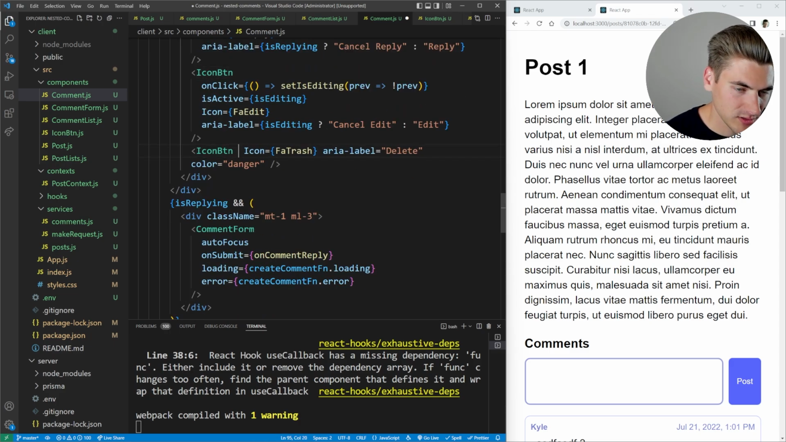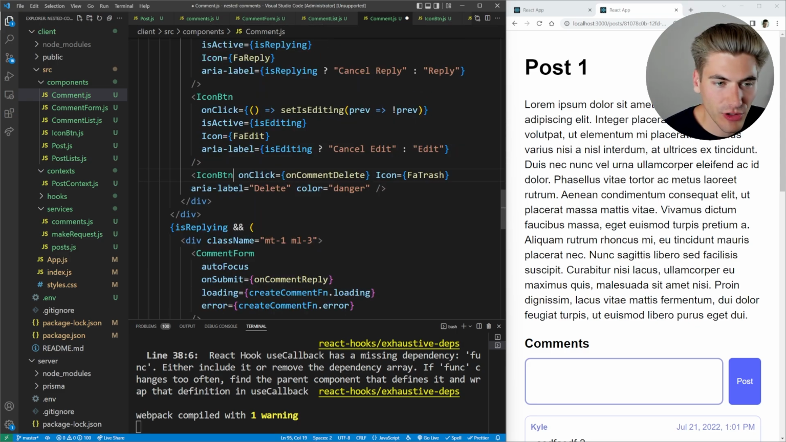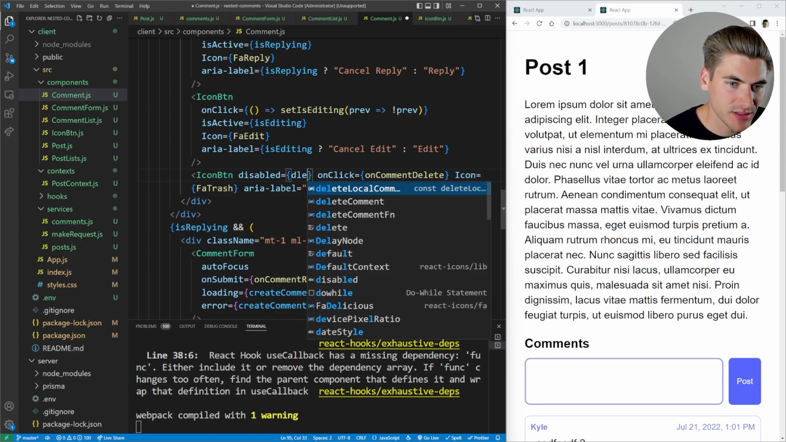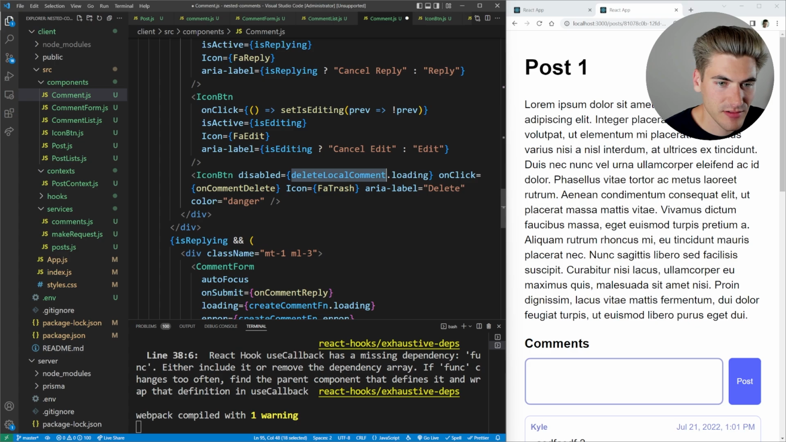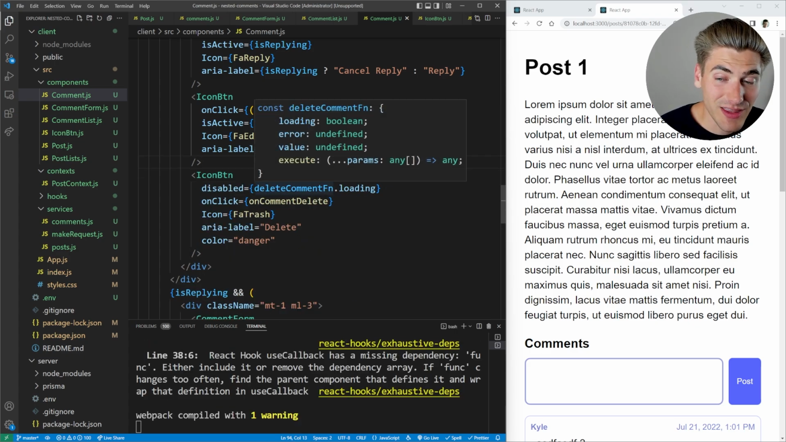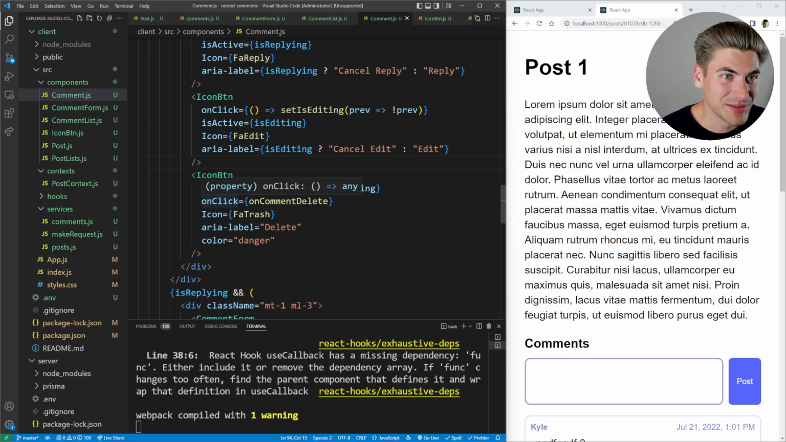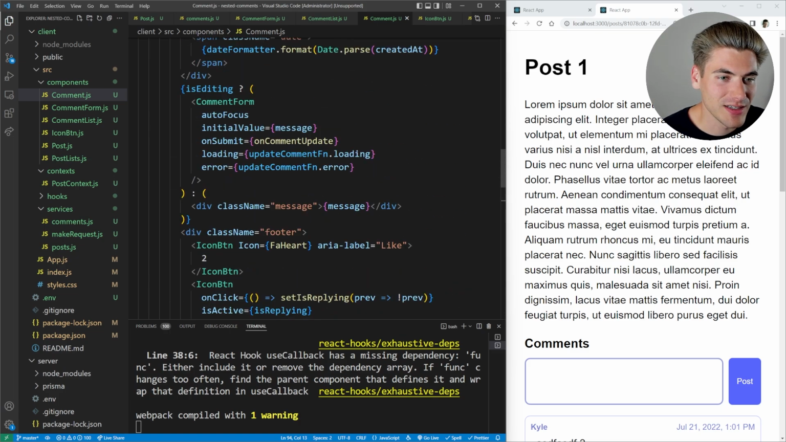So on click, we want to do the delete immediately on click. Also, we want to disable this button. So we're going to say that the disabled is going to be delete local comment dot loading. So I'm sorry, delete comment function dot loading. There we go. So if we are currently in the process of deleting it, make sure we can't click the delete button again, because that could cause us to run into issues.